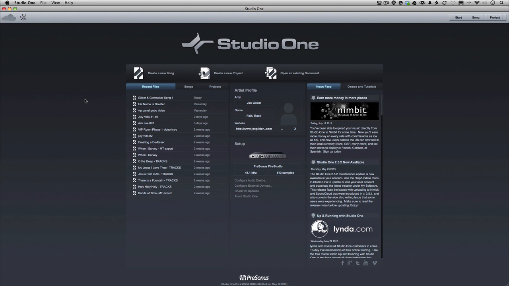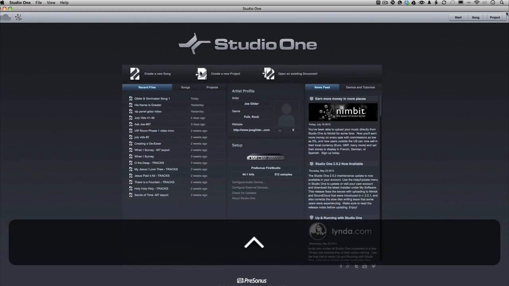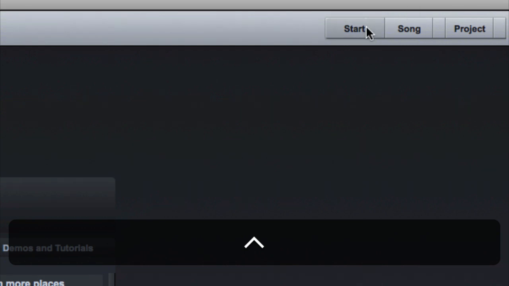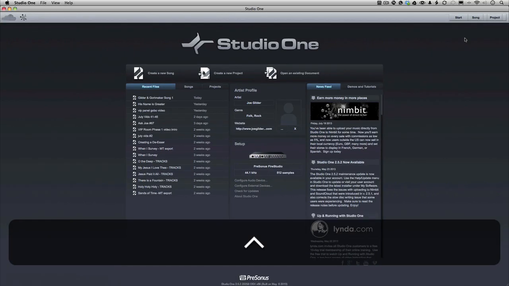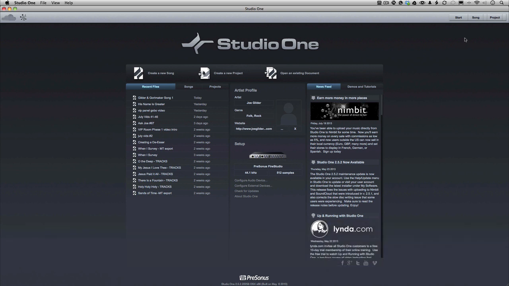So we're going to start off with the start page. That's what you see here. When you first open Studio One for the first time, you're going to see this start page. Now, if you have been using Studio One for a while, you probably know the three basic pages. But if you haven't, or if you're new to it, this is them right here. Start, Song, and Project. Start page is what we're looking at now. We'll cover Song and Project in the next two videos.